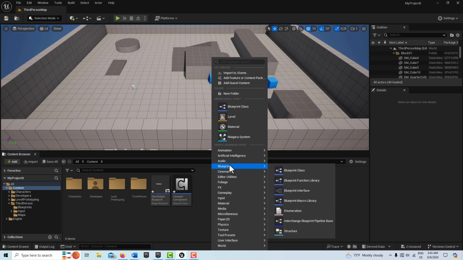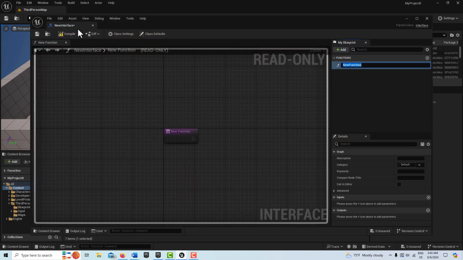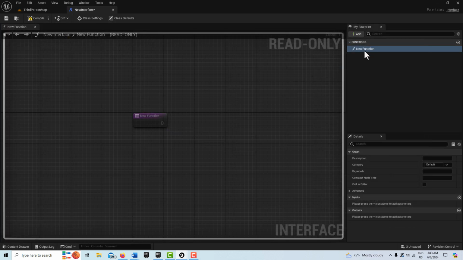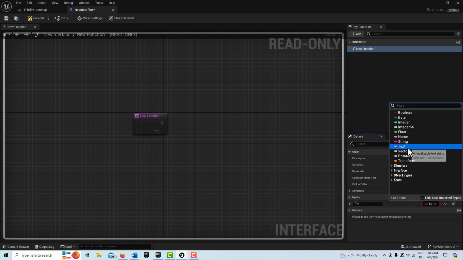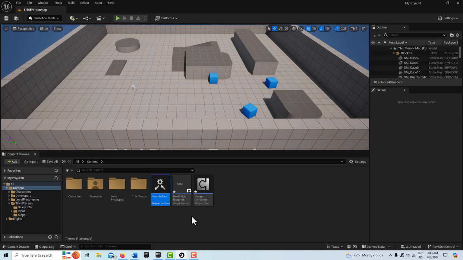So I'll come into blueprint here, go to blueprint interface. I'll just leave it called new interface. I'm going to double click into it, and dock it for a second. We'll leave this called new function, and we're going to add an input here for text. So I'll click that little plus sign. Call this text and set it to text. That's just so that we can send data along the way. And we're done. So we'll close that and our interface is done.